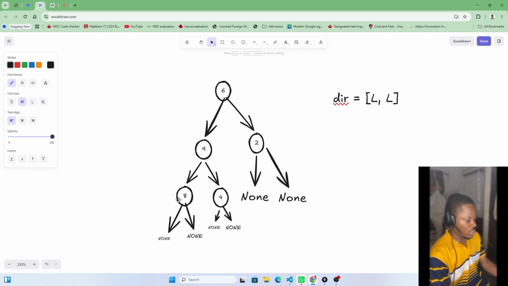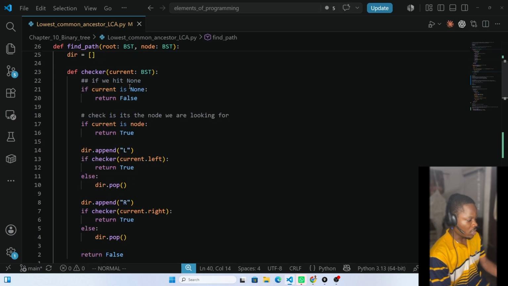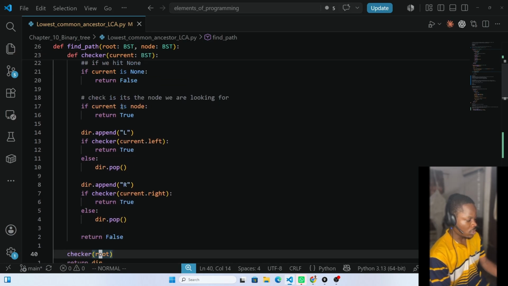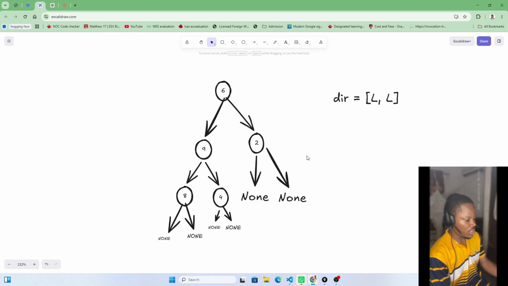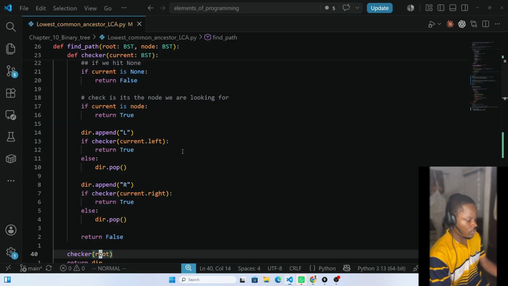So we go to the left again. Now we've hit 8. Is it none? No, it's not. Is it the node that we're looking for? Actually it is. So we return true. Immediately we go back up the stack. We've returned true to this guy. This guy here holds true for that first instance.